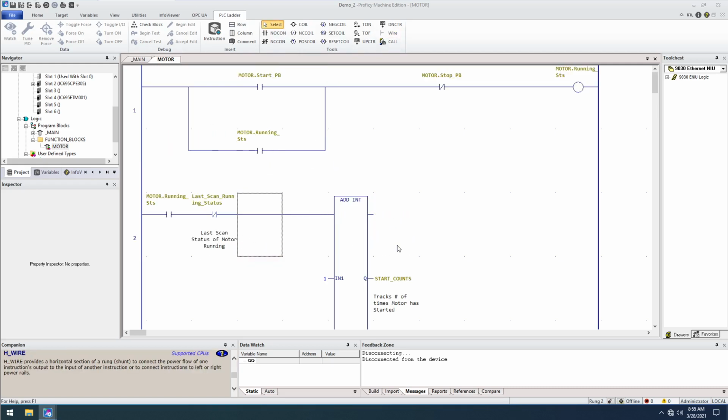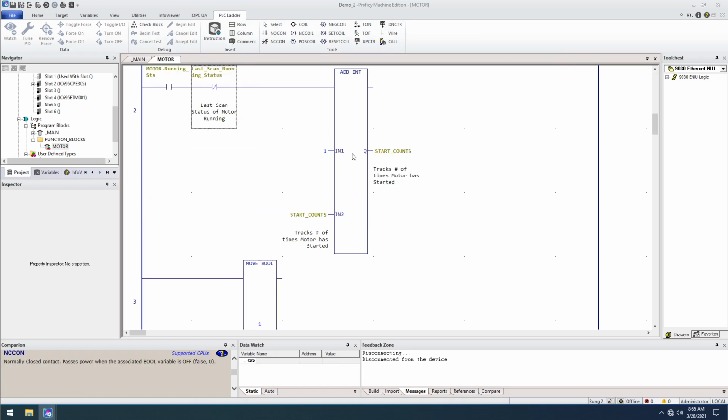And if you recall, this is only going to get executed once per scan on the change, because what will happen is, let's suppose that in rung 1 the motor is running, and the last time the scan took place, it wasn't. So therefore, motor is running, the last scan it wasn't, therefore run this command, add 1 to start underscore counts. Now this is now 1, assuming it was previously 0.